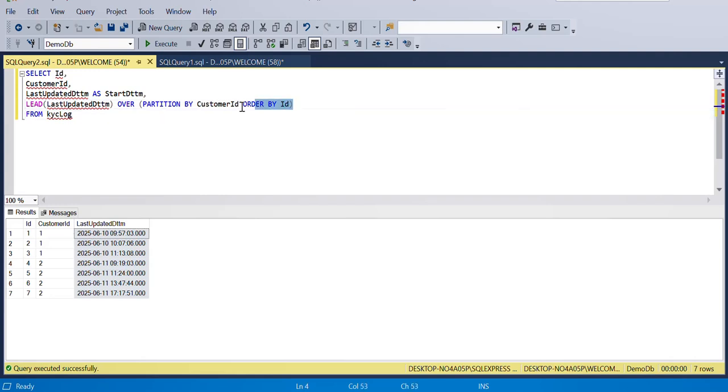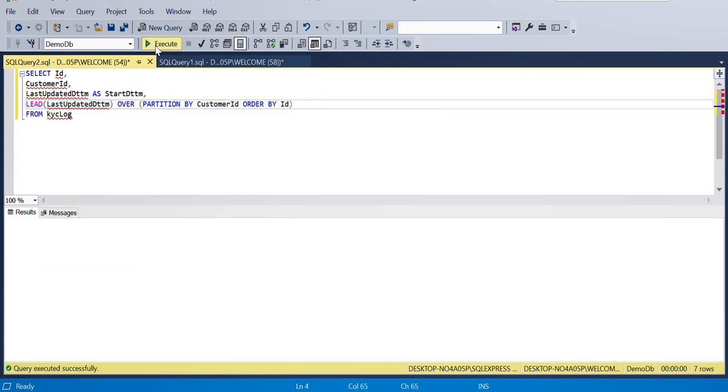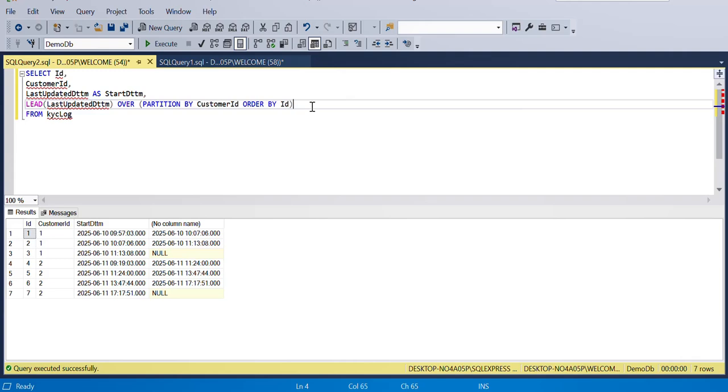So we will write ORDER BY ID. This part will shift the column by 1 unit by creating a window. How will this look? For that, let me run this one. Let me name this column as end date time.